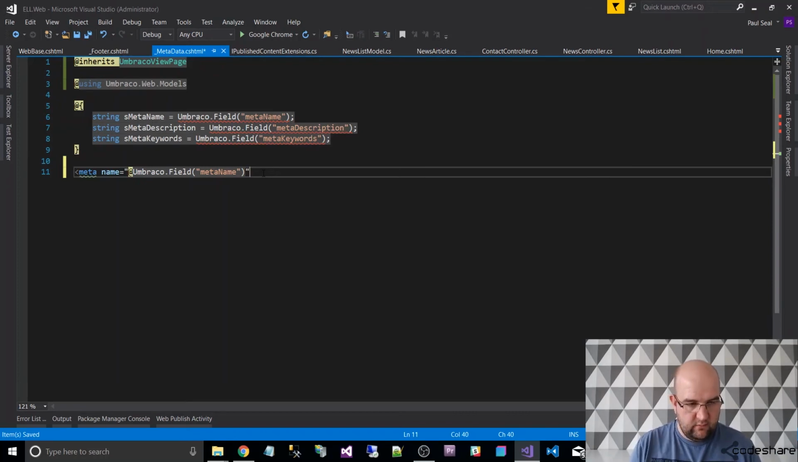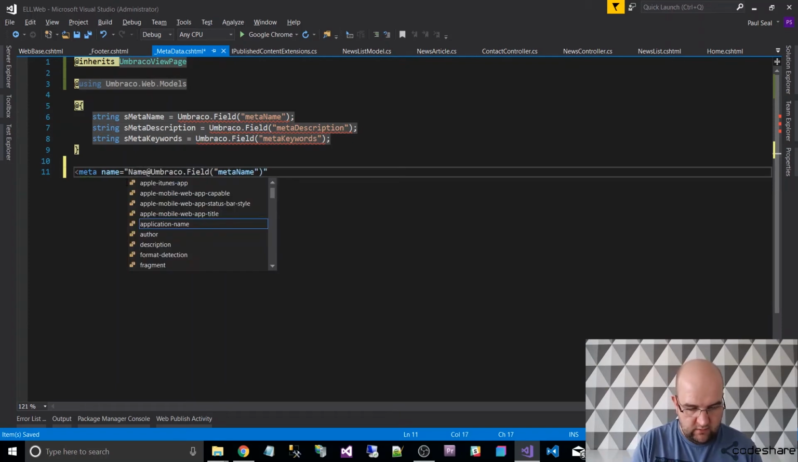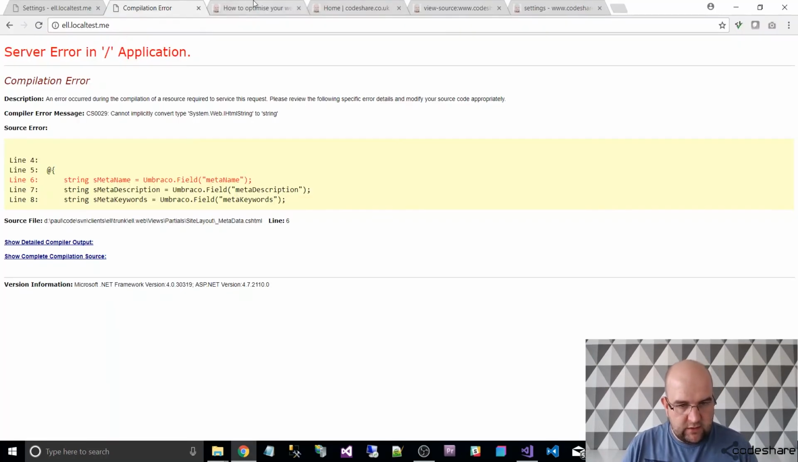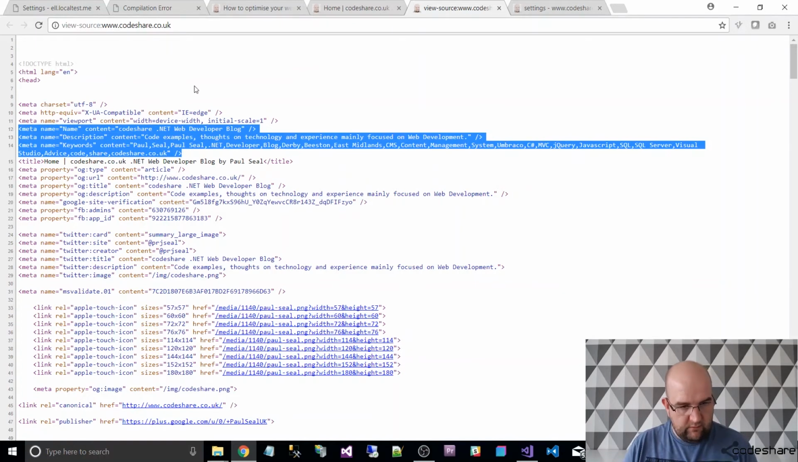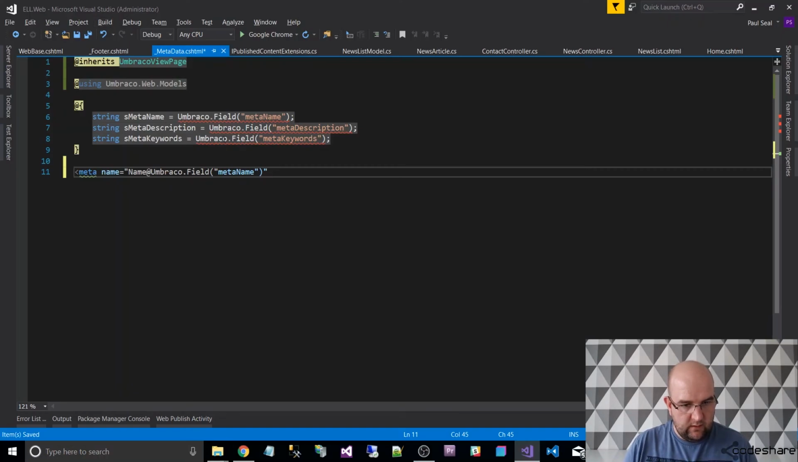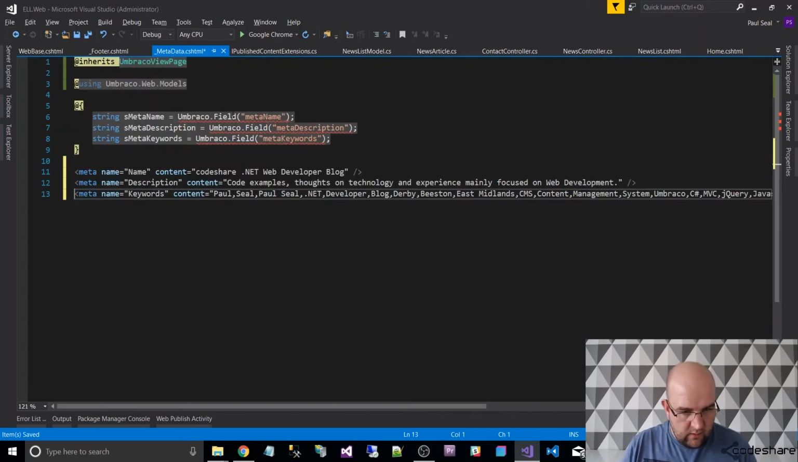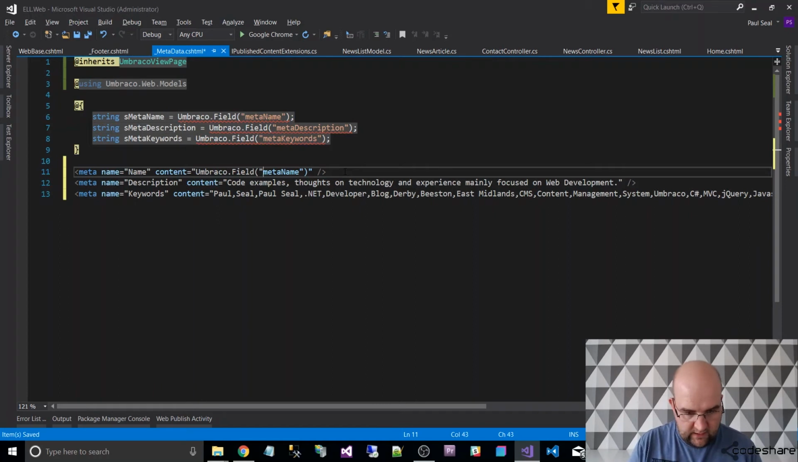And then, well, actually, meta name equals name and value or content. Let's just check on codeshare.co.uk. Let's just copy these three and replace them. So Umbraco field meta name. So let's just get that, paste that in there, and put an @ sign in front of it. And do the same for the others.